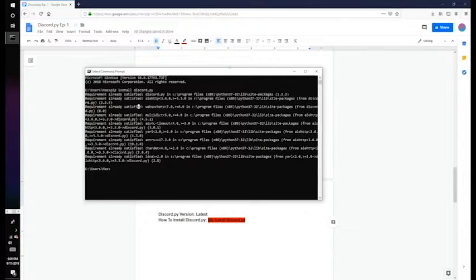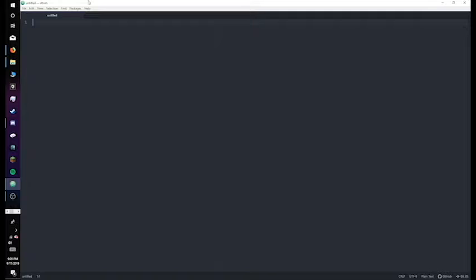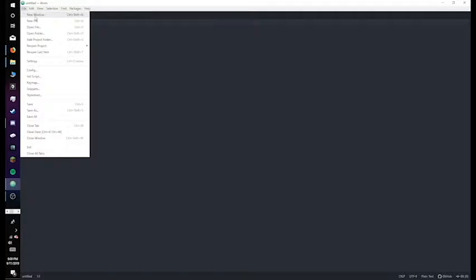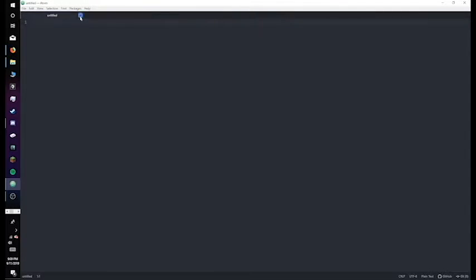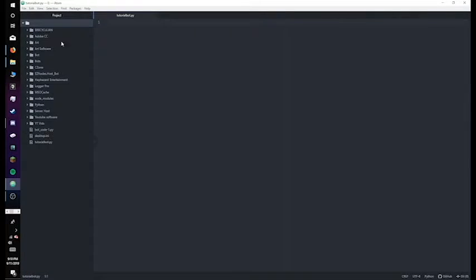So now we're going to get into creating a new file on Atom. So we go to File, New File, and then we obviously want to save it first. We're just going to save this one as tutorial bot, no spaces, .py. You can name this whatever you want as long as you have the .py at the end. And then it will create a Python file.